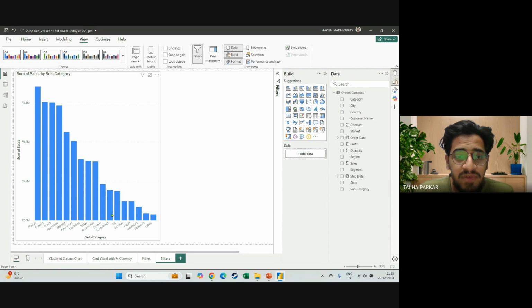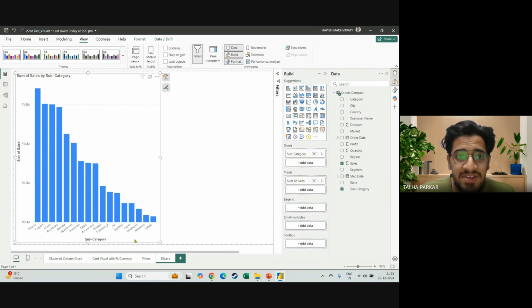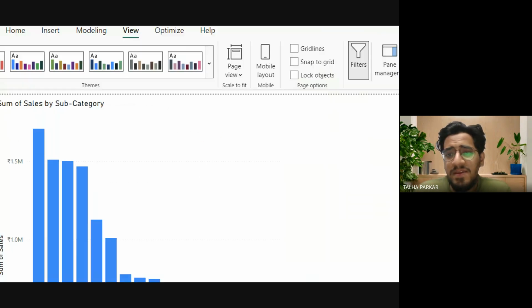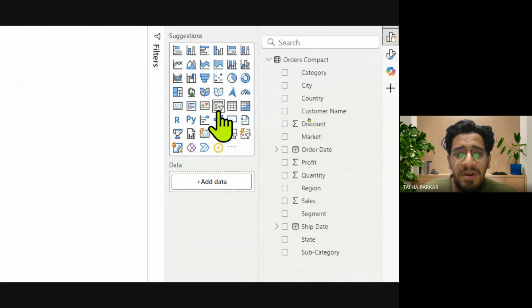Okay? So once you create a simple visual like this, where I just have a clustered column or a clustered bar chart, where I have subcategory on the x-axis in my column chart and sum of sales in the y-axis, what I'm going to do next is I'm going to click outside in my white pane. You can come back on my screen for now. Okay. And यहाँ पे I have an option called slicer.